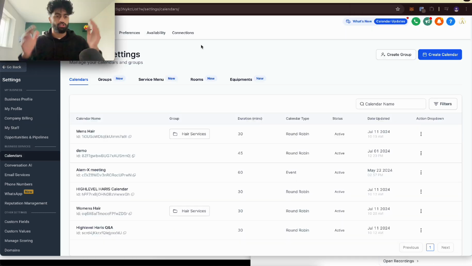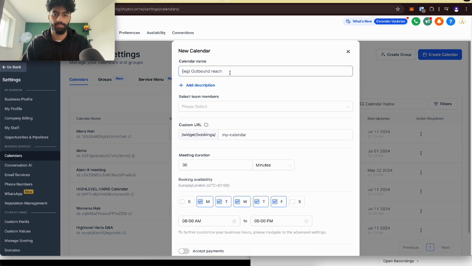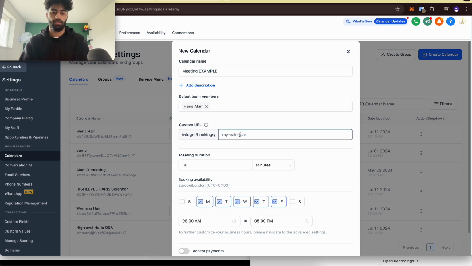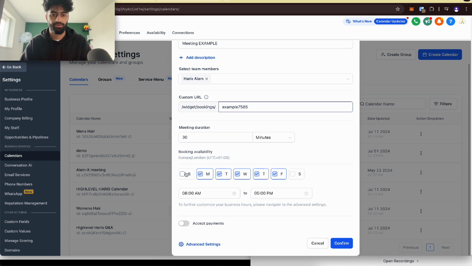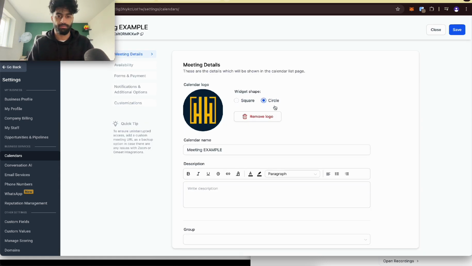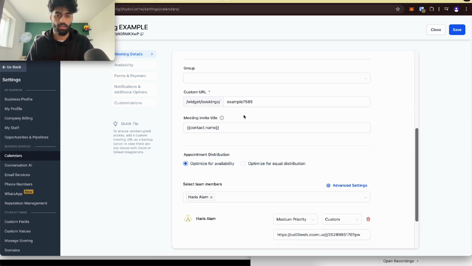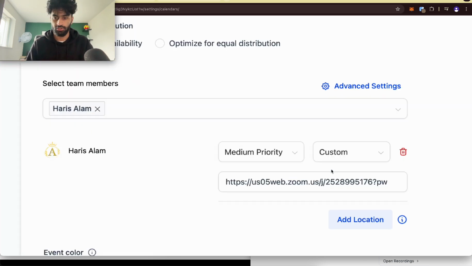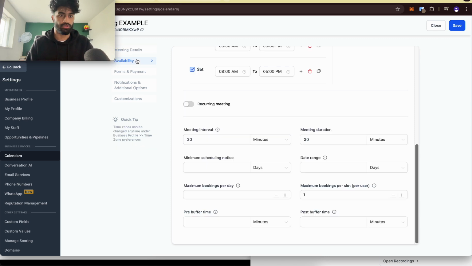Let's make the calendar. So settings, calendar, then let's create a calendar. Go to round robin. Call this whatever, meeting example. Select us. Call it example, blah, blah, blah. Location, meeting duration can be however long you want the meeting to be, an hour or half an hour, and then you can put your timings. You can go to advanced, make sure you upload your logo here, upload that, make a circle if you want, add a description, and then here you've got a Zoom link there done again, which is good.